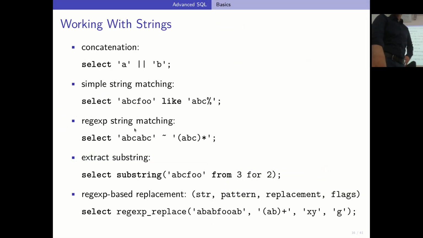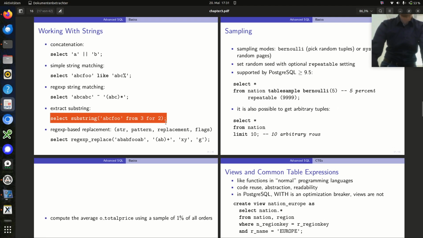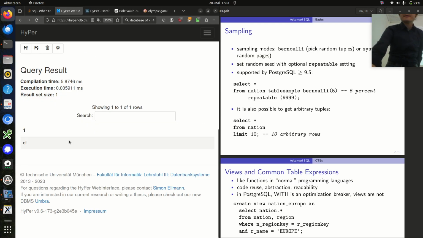Okay, we can also do regular expression string matching with this one, and we have also extract. Just say, okay, we extract a substring from that, so we only want starting from position 3, 1, 2, 3. We always start by 1 in SQL. We only want to have CF. So if we want to execute this statement, we also only should get CF here, as I said.